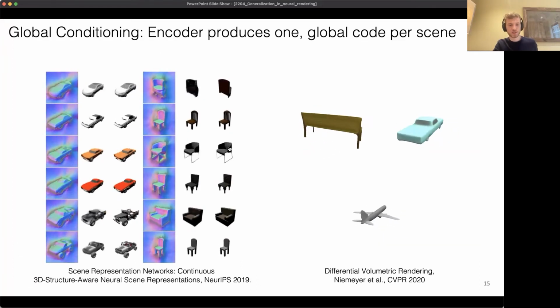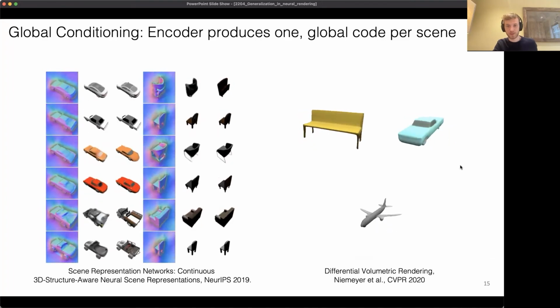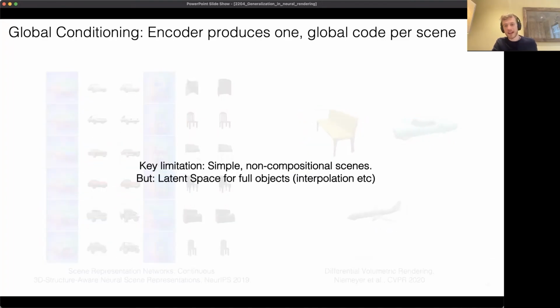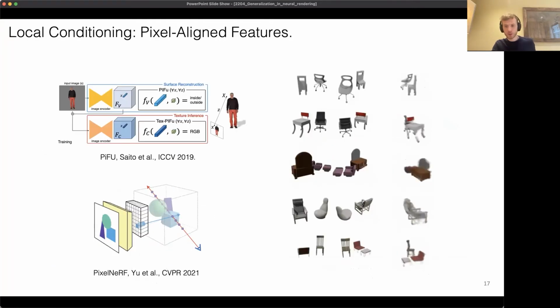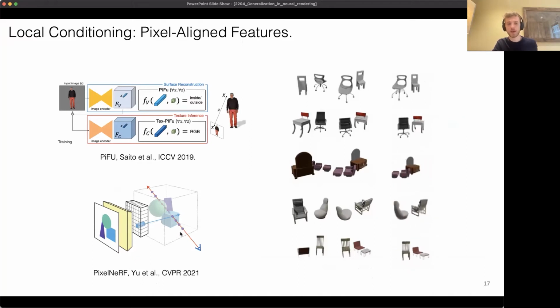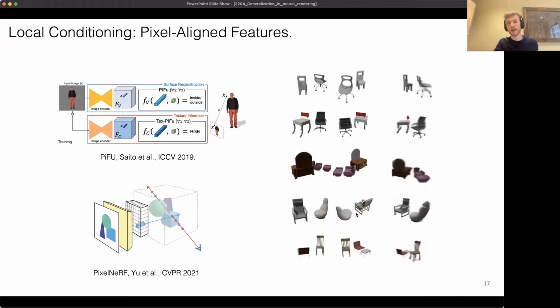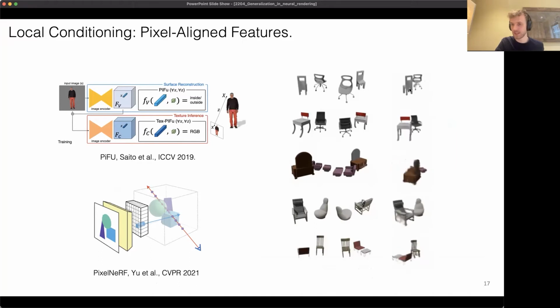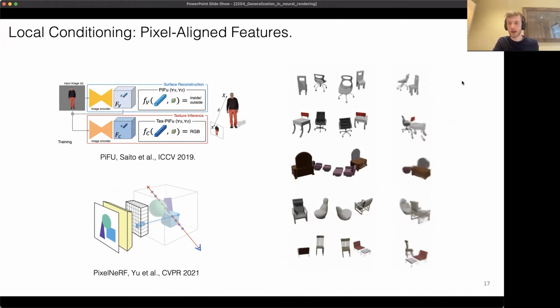Global conditioning is, for instance, used in Scene Representation Networks or differentiable volumetric rendering. It has the limitation of only parameterizing relatively simple scenes, but it does give you a latent space for the whole class of scenes that you're interested in. Local conditioning is, for instance, used via pixel-aligned features in PIFu and PixelNeRF, where a 3D coordinate is projected onto the image plane and used to look up the feature there. That allows you to generalize to compositional scenes, but you don't have a latent space per object. But this is a very popular approach these days.